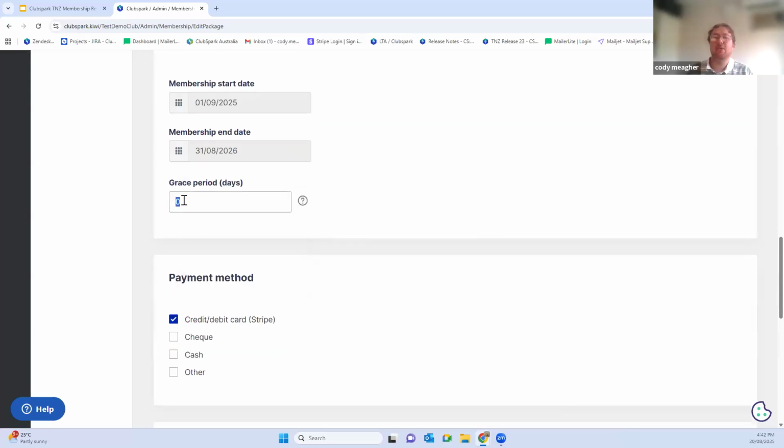The next section, we have the grace period. This is more relevant for any of the venues that have court hire. The grace period allows people to stay an active member and book the court as a member once that expiry day hits. So some venues might have 7 days, some might have 30, some might have 0. It just means if it was 7 days after the 31st of August next year, I could keep booking the court as a member for 7 days before it starts charging me.